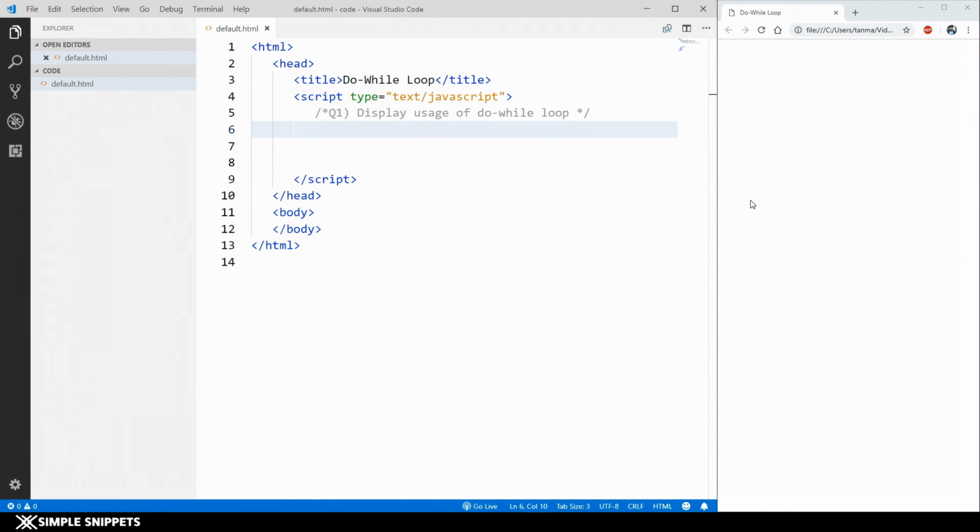And the do-while loop is different from them because it is an exit control statement wherein the condition is checked after the first time the entire loop is executed. So you'll understand that in a minute. Right now, let's just start off with the syntax.